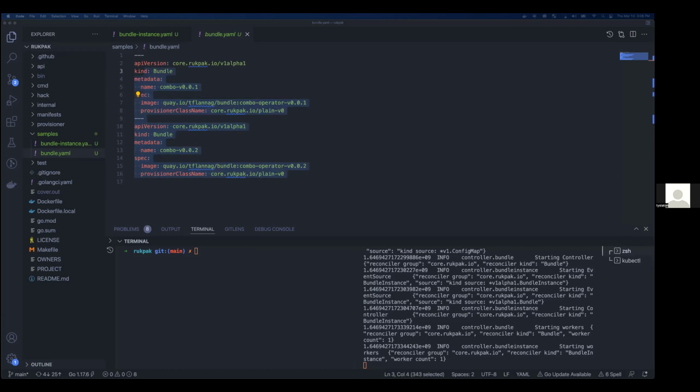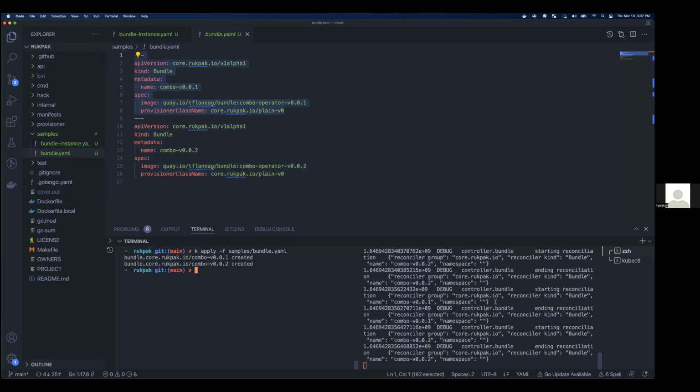With that, we're just going to run a kubectl apply. I have this samples directory here for the purposes of demoing. So we're going to apply bundle.yaml, which has two bundles, again these two. They're going to get compiled and applied to the cluster, and you can see it reconciling over here.